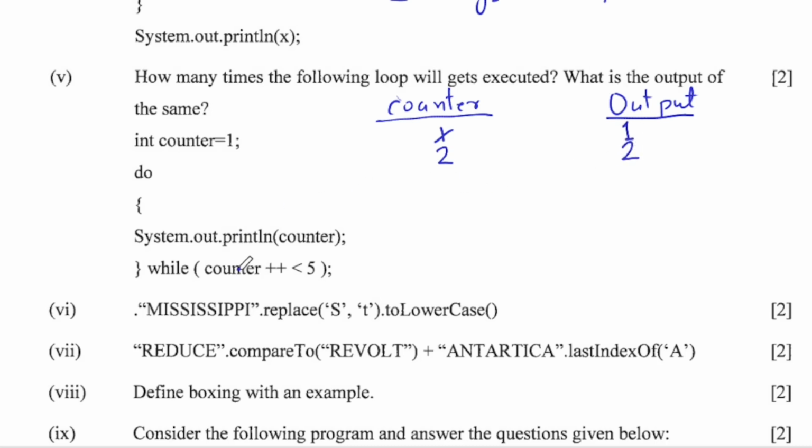Then again we come down. This time we'll check whether the current value of 2 is less than 5. Yes, 2 is less than 5. And before we proceed on to the next iteration, we'll make this 2 into 3. Now in the next iteration, system.out.println counter, the value of 3 gets printed. We again come to the condition. We'll check the current value. Is 3 less than 5? Yes. And then 3 will become 4.